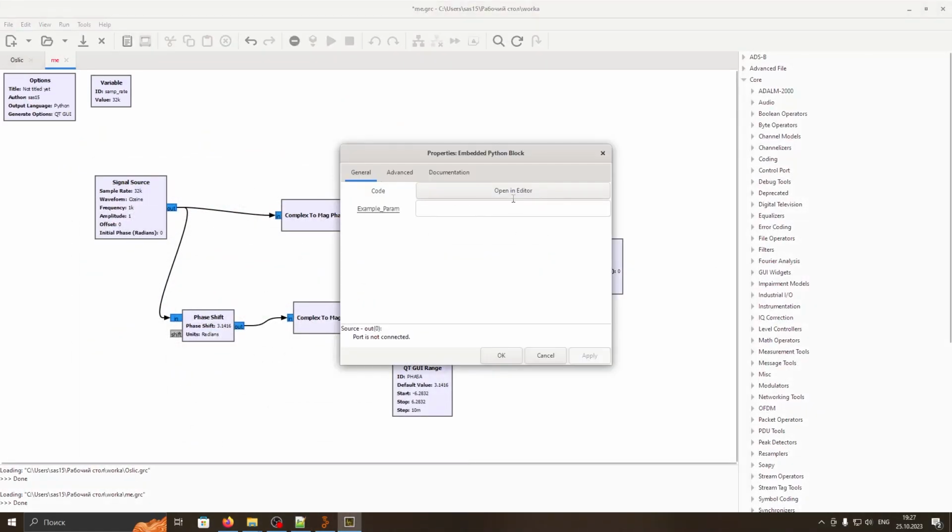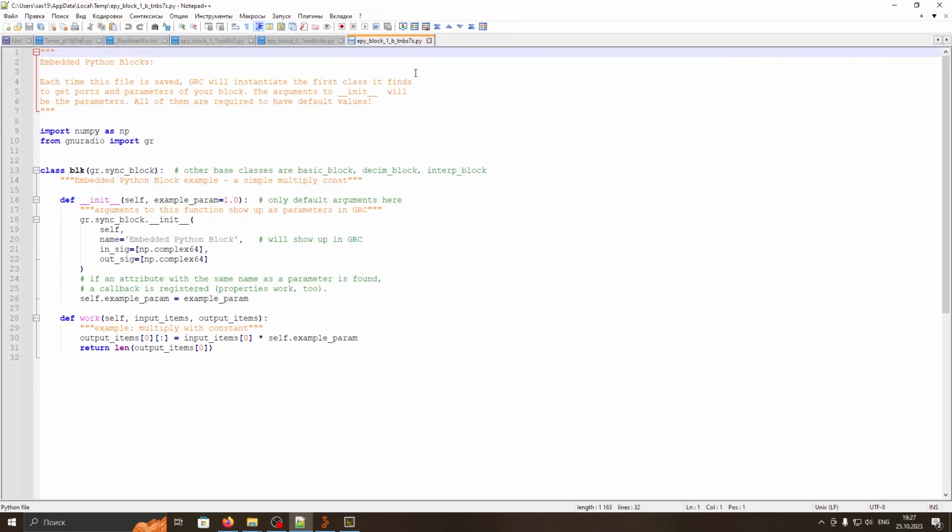When you press here to open an editor, it will give you the code. Maybe it will ask you to choose the editor you want, so you just go, for example, for Notepad++ or another one, whatever you want. So our code is here. We see the type of block and the arguments of the function, example param. We don't need it because we just subtract one phase from another. We don't need configuration, just subtract it. Since we don't need this parameter, let's remove it.